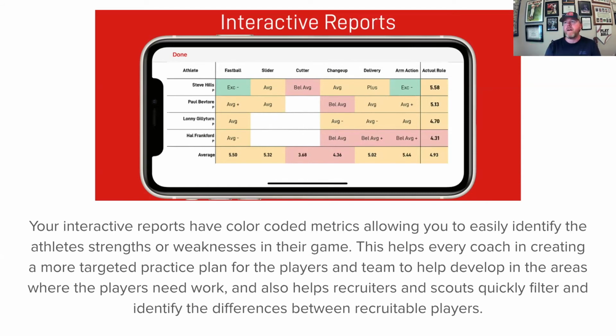Whereas you're adding in all these metrics, and again, there's more metrics to this, and there's more metrics that can be added into this. Imagine now you're running this report and you're seeing all this color coded. So now I'm looking at things and I'm saying, well, Steve Hills, he looks pretty good. I mean, although his actual roll is a 5.58, he's got really what I'm looking for.